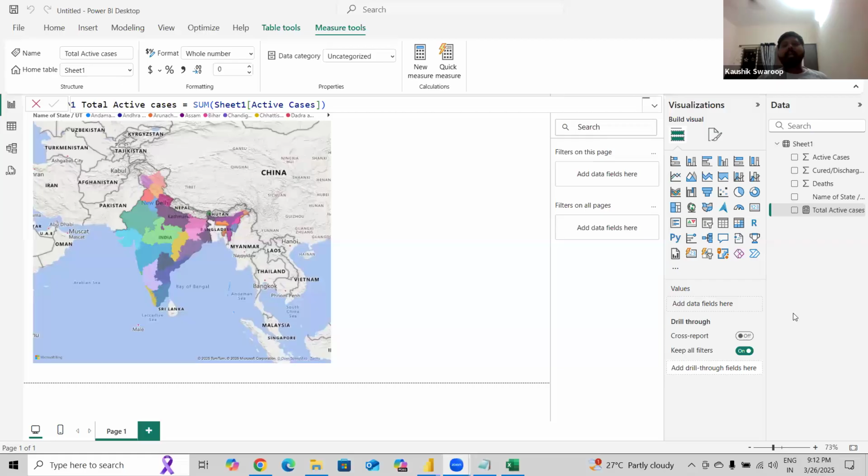Okay, if it is gone, you can try again. You can go to modeling and you can once again click on new measure. I'll show you the output, Krishna. Don't worry. I'm yet to show the output. Before that, please work on this.